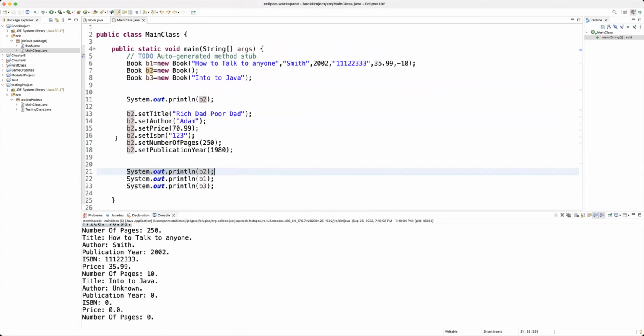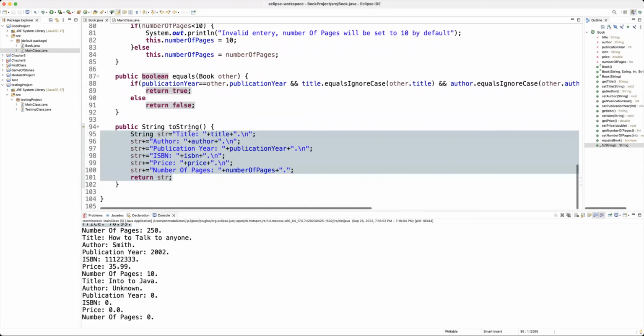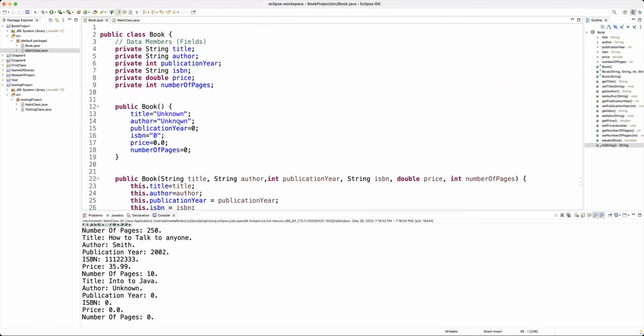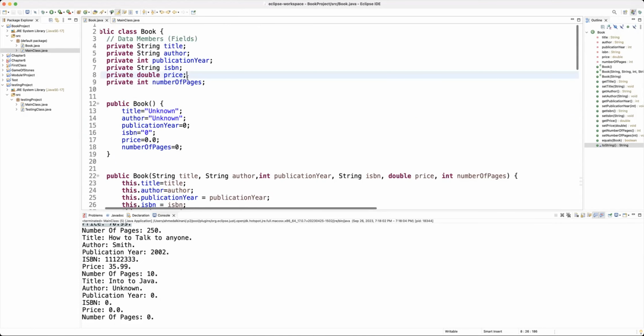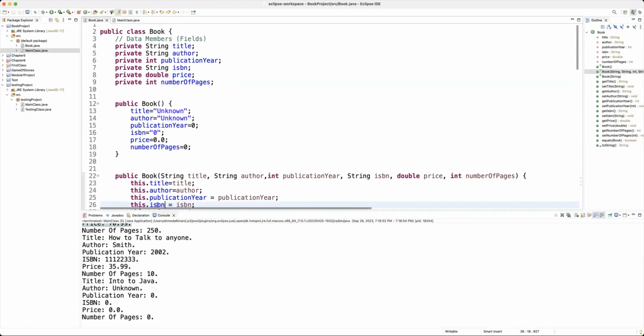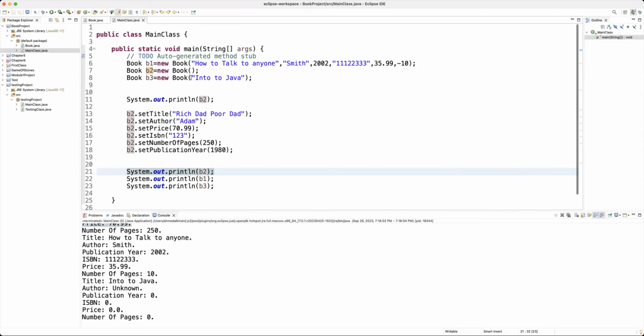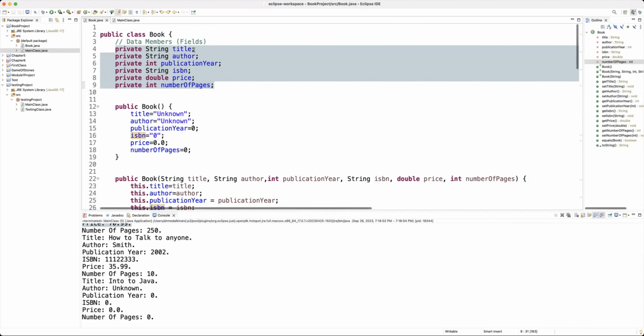Now, my next point here is going to be about what we call static methods and static data members. What is a static method and what is a static data member? Well, let's just go and look at those members here. If I look at those members here, those are considered non-static members. And non-static member simply means when you create an object, for example, B1 and B2 and B3, each one of those objects will have a title, author, published year, ISBN, price, and number of pages.